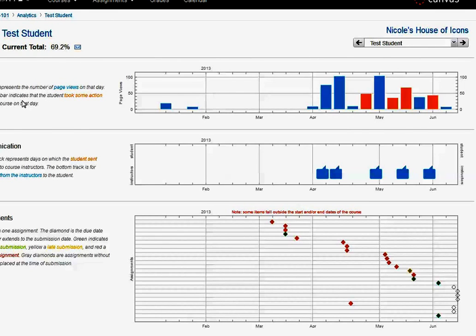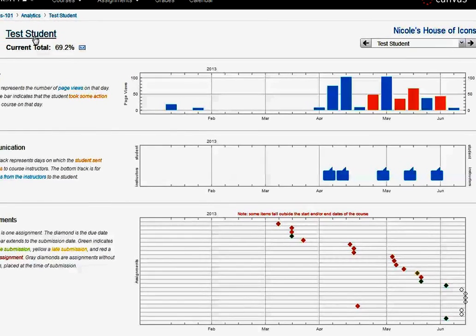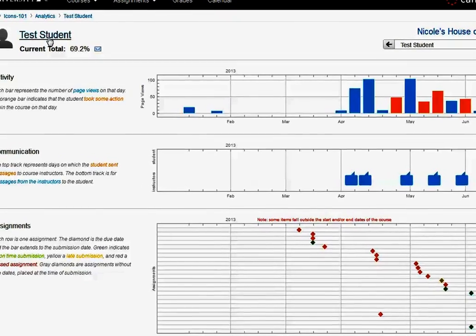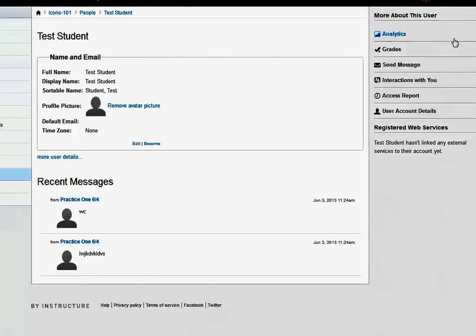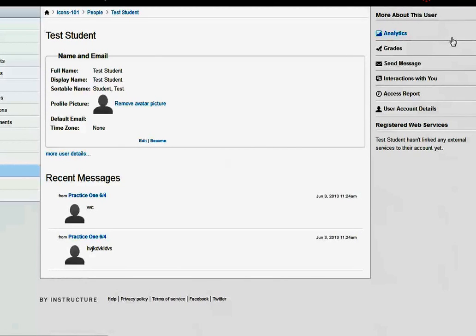In addition, if I'm not quite sure about the things that I'm seeing on the graph and I want to learn more or find more details concerning their actions, you can click on the name of the student. To the right, you can find out more about the user. Not only can you review the analytics report, you can look at their overall grades, you can send them a message, you can view their interactions with you, and you can access a full report of their views.